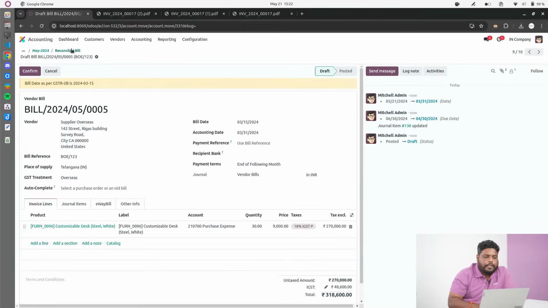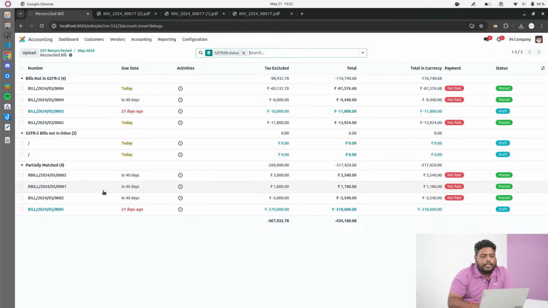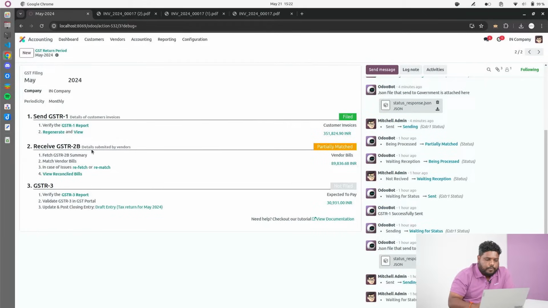I can confirm this. The moment I change this, it will move the status from partially matched to fully matched. This is how you can manage the GSTR 2B reconciliation. Over here, if all the details have been fetched, it will show fully matched. As of now, some of the transactions have been matched and some are not matched, so it shows partially matched.